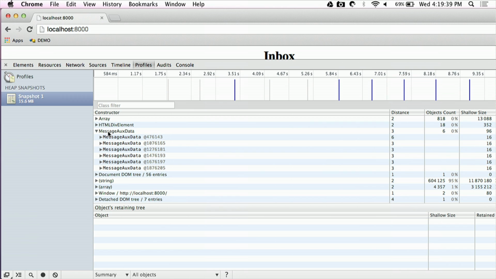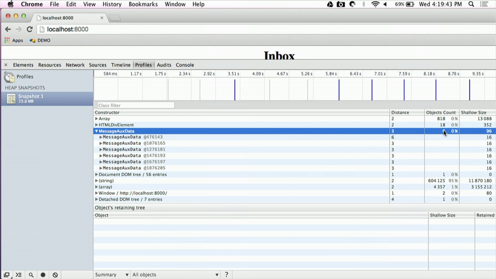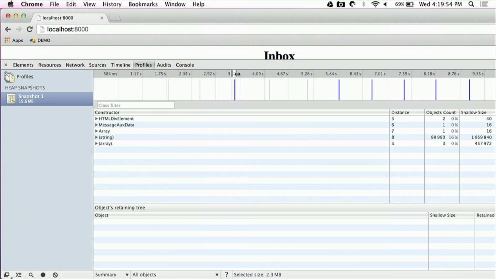If we look at this, this message OGS data, which is our message headers, right? We actually can look here, and we can see the object count, and there's 6. And that confuses me because I expected that we had a cache of size 5. So I don't know why we still have this 6th message that didn't get collected. We can actually zoom in on any of these bars.